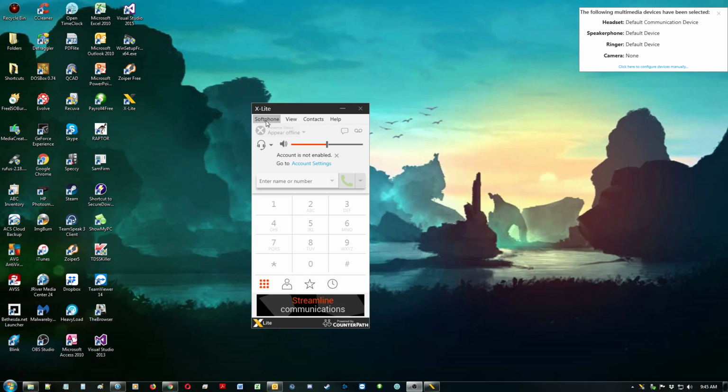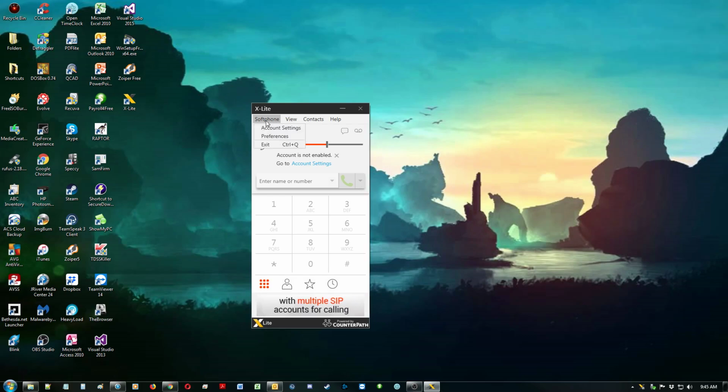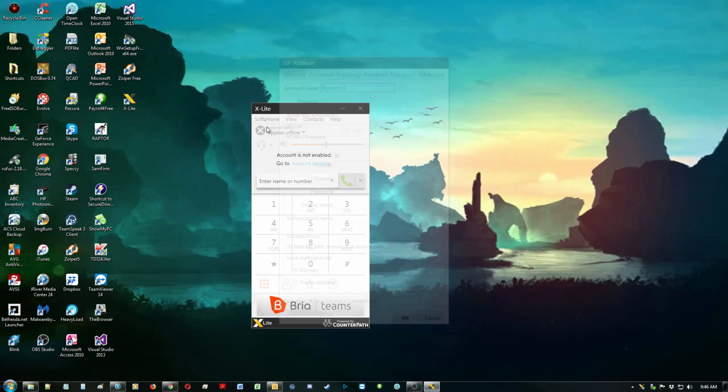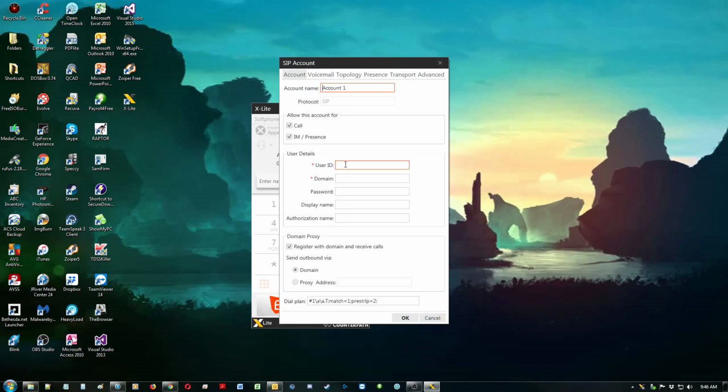Once you're here, go ahead and click on the soft phone button in the top left corner. Select Account Settings. We'll go ahead and put in the user information that was supplied in the email that you had. The phone number is going to be your user ID, display name, and authorization name, all the same number. Your password is going to go into the password field, and the domain will go into the domain field. As well as at the bottom, we check proxy, and the address field just to the right of that, we go ahead and put that in.